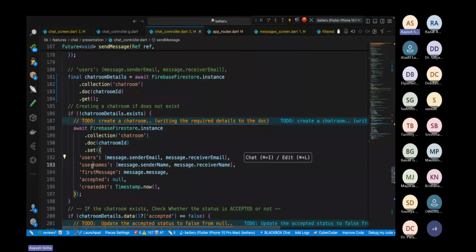Then we have user names, a list of both of their emails and both of their names. Then the first message, it's just whatever we want to store here. First message or last message, we can store anything. This accepted we can ignore. Created at is when the chat room is created, timestamp dot now.